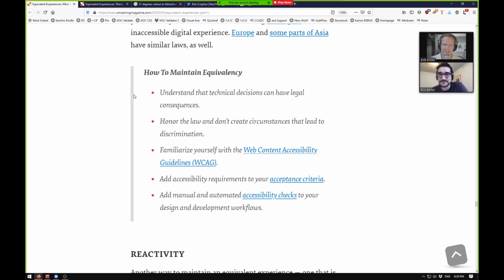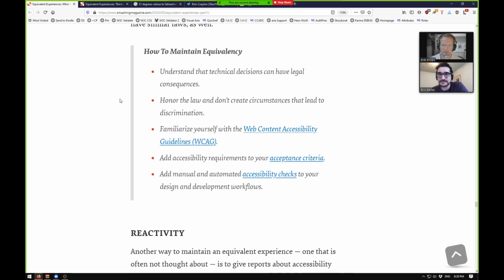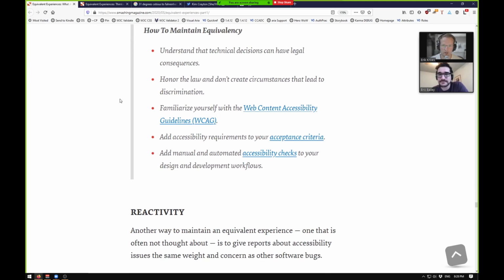So how to maintain equivalency is understand that technical decisions can have legal consequences. Yes. If we cannot use the carrot, we can use the stick. Honor the law and don't create circumstances that lead to discrimination. Yes, please.